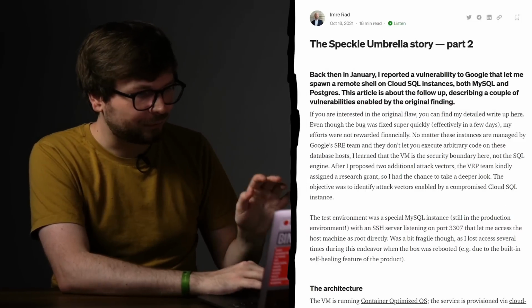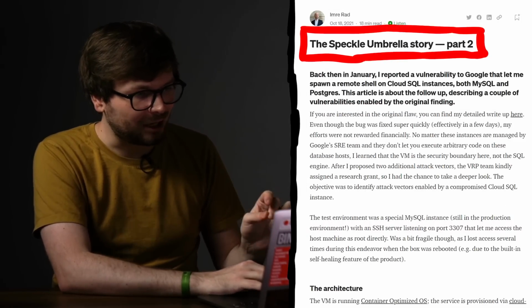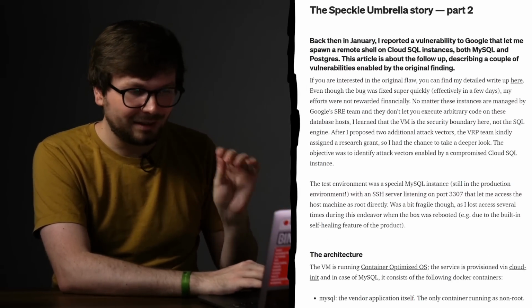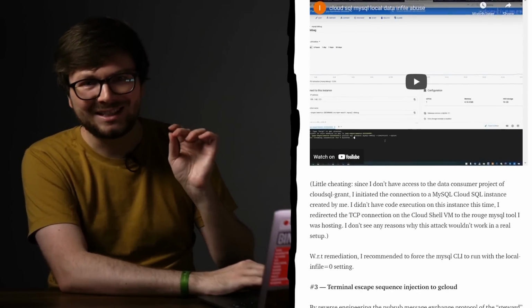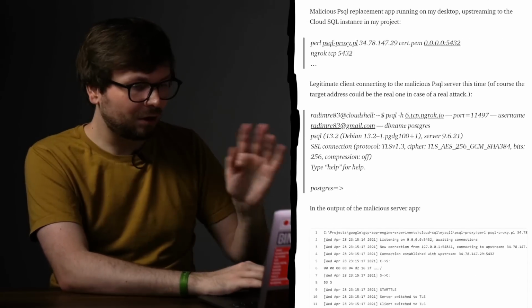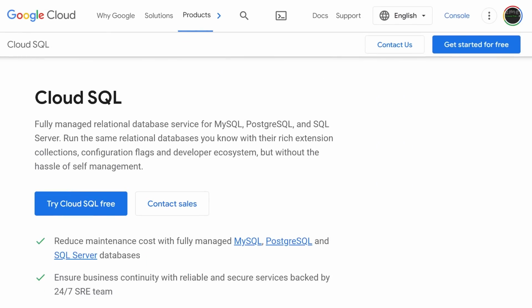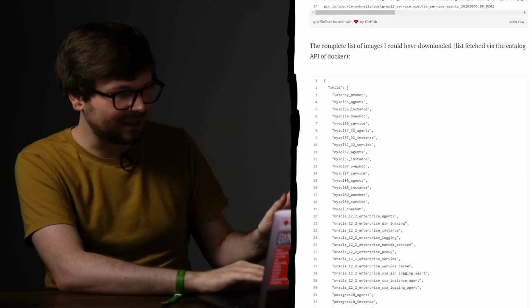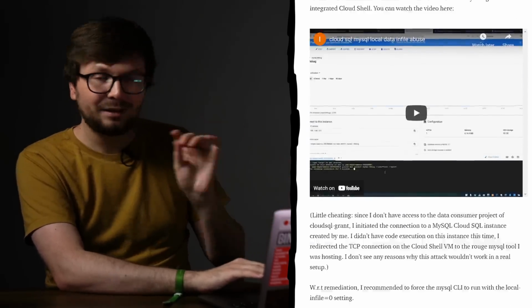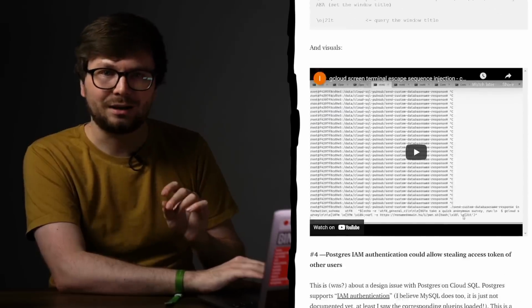The next write-up is from Imre Rad, the Speckle Umbrella story part 2. And this is a really long write-up because this article covers basically 6 different issues, but all around Cloud SQL. That is Google Cloud's product name for managed Postgres or MySQL databases. Unfortunately, there's just so much there that I cannot really dig into the details of this vulnerability. But there are a few things I wanted to highlight.